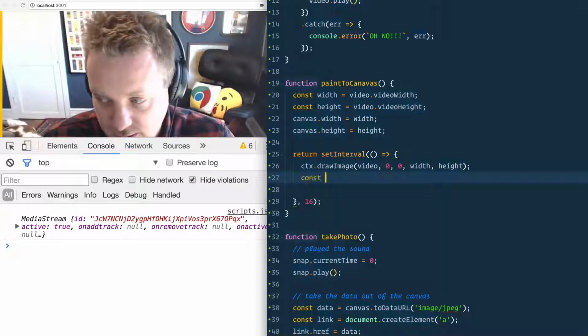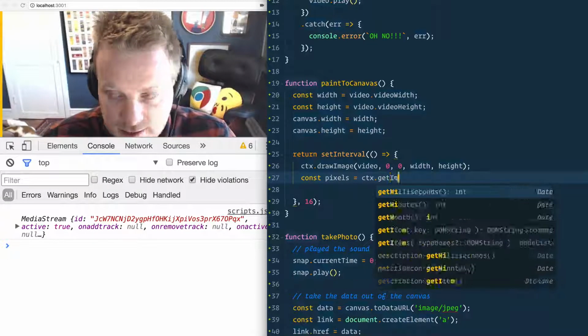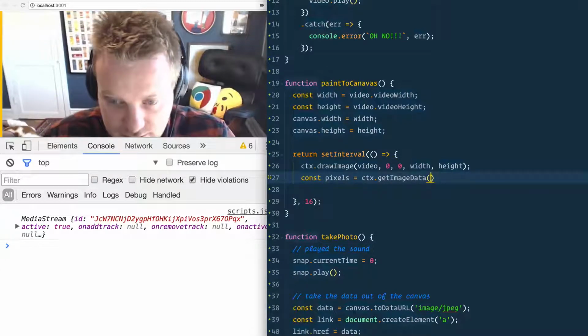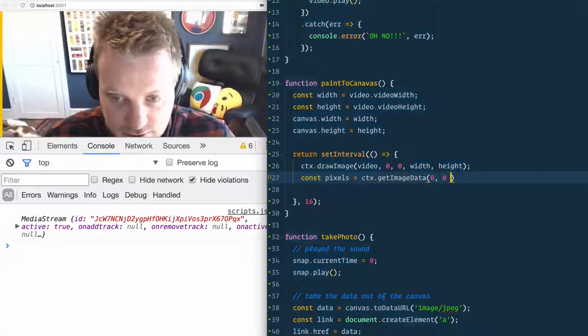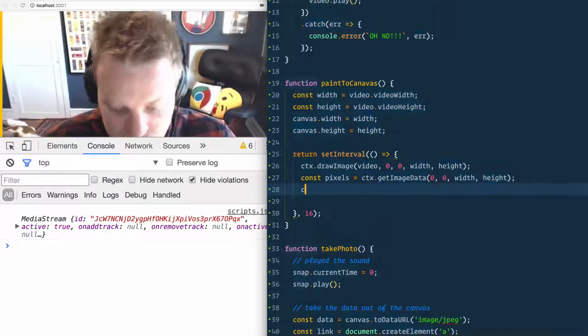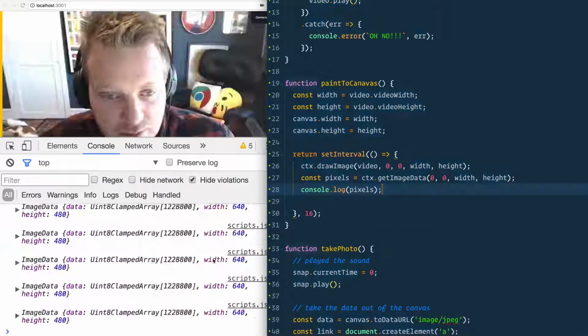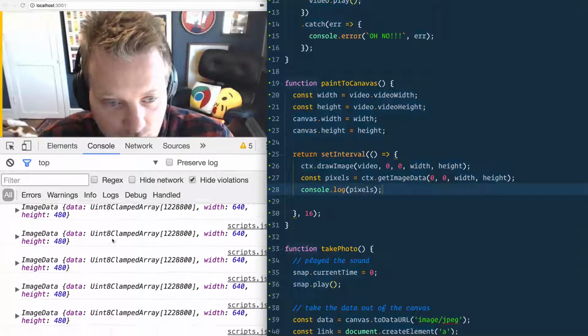We'll say const pixels equals ctx.getImageData. And then you ask for the 0, 0, the width and the height, just like we did before. And this might crash my browser, but I'm going to try to console log it. It's going to be millions of pixels large, but let's see. Whoa, okay. So here we go.